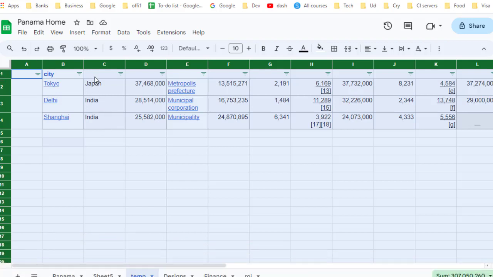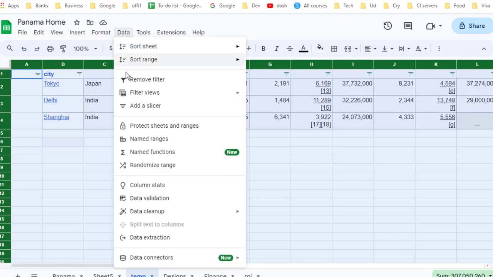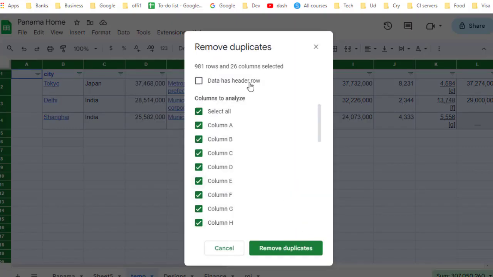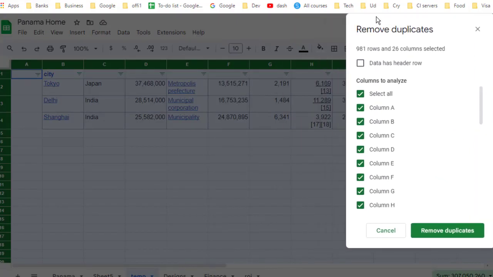For that, select the data range and then go to Data, then go to Data cleanup, and then click on Remove duplicates. After that, you can analyze any of the columns. So you can see that it has selected 26 columns.